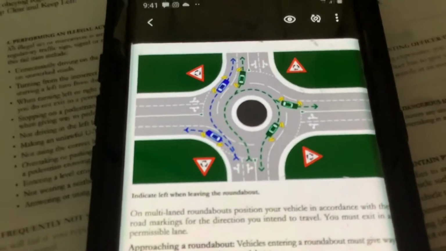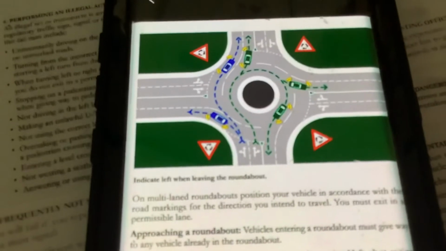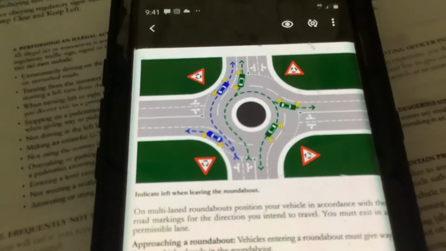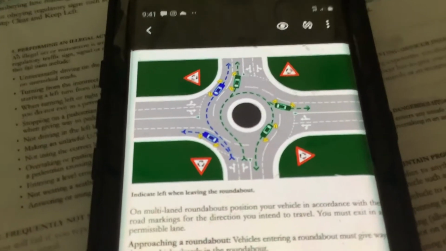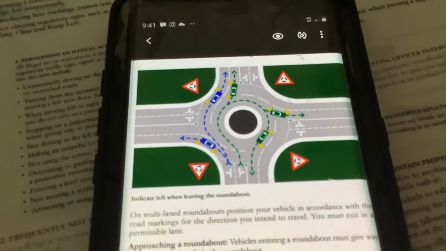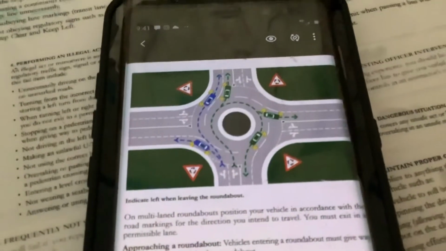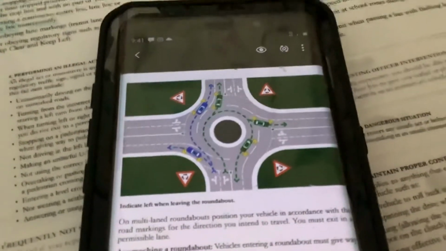And for a right turn, maintain your right lane. But before you exit, you must indicate left when leaving the roundabout, and you must end up in a permissible lane. So right turn गर्दा right lane मा बसेर फेरि right lane मा end up हुनु. No, don't go left or right. Okay, make sure you have a safe gap when entering a roundabout.